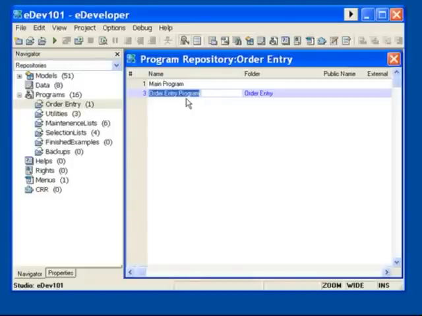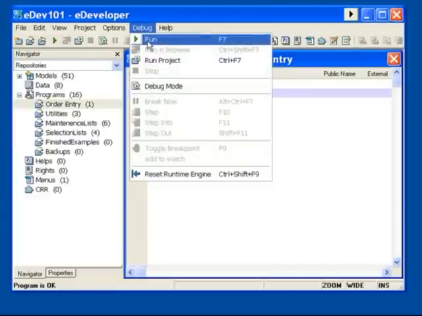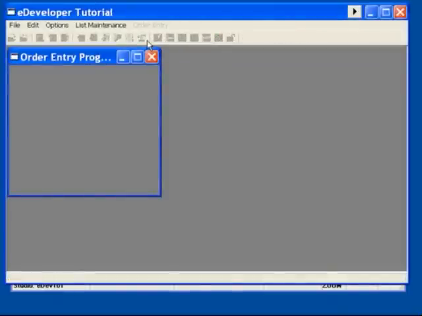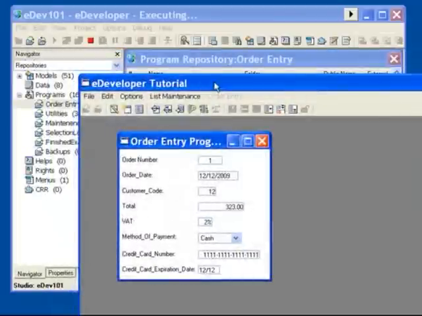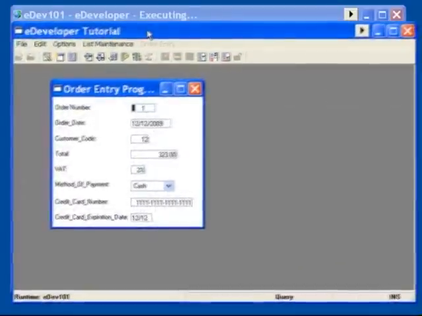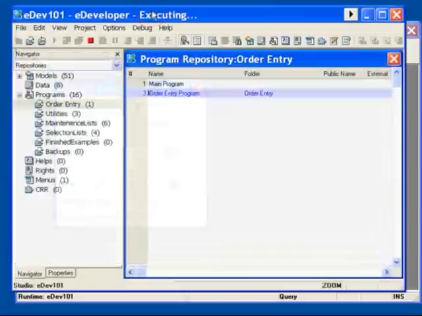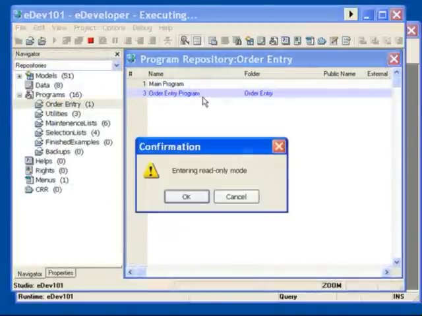Before we run a program, it's a good idea to do a syntax check, which you can do by selecting Options, Check Syntax. You will see Program is OK in the lower left part of the screen if it is OK. Otherwise, a list of syntax errors will be displayed. Then, select Debug, Run, or F7 to run the program. A runtime window will open. The Studio window, you will notice, is still open. This is a very useful feature. You can debug a program while viewing the source.